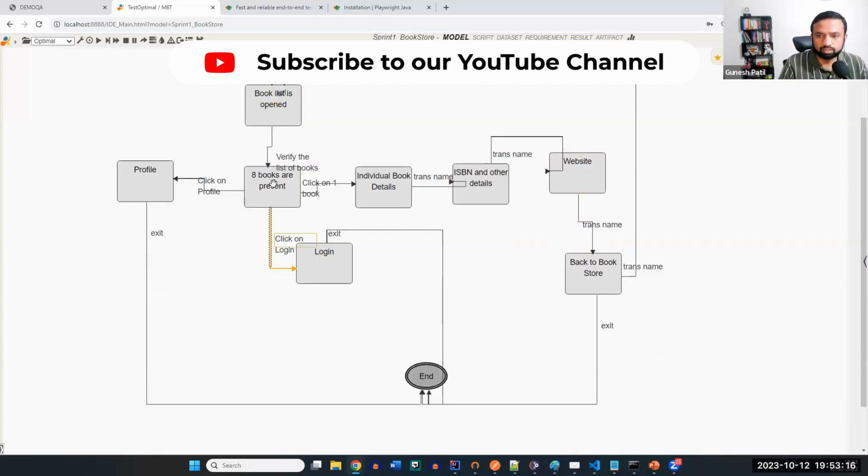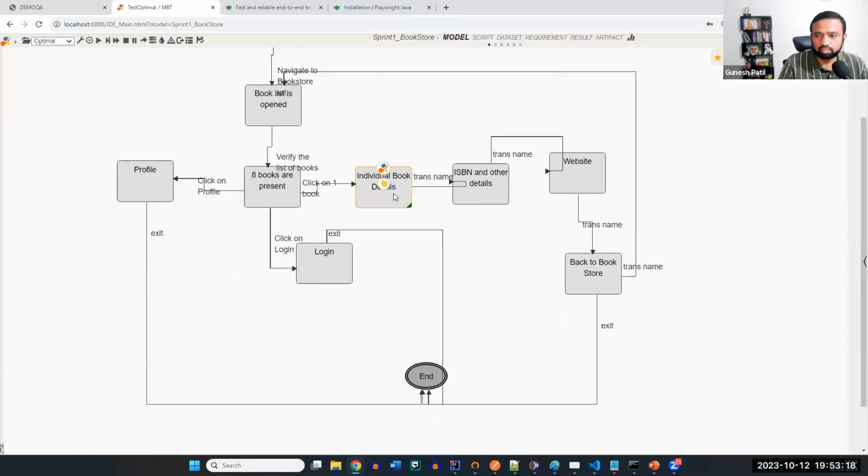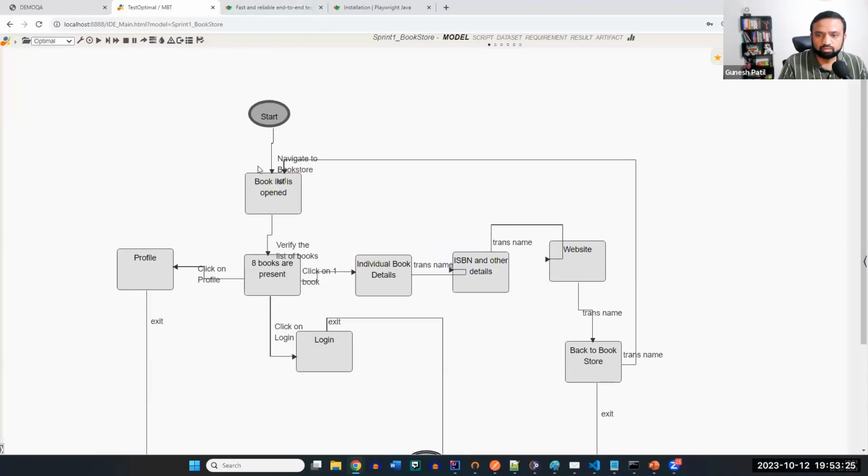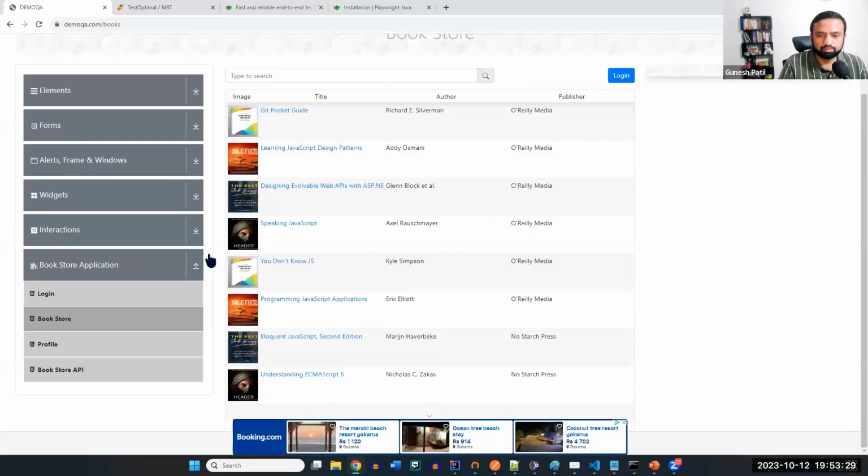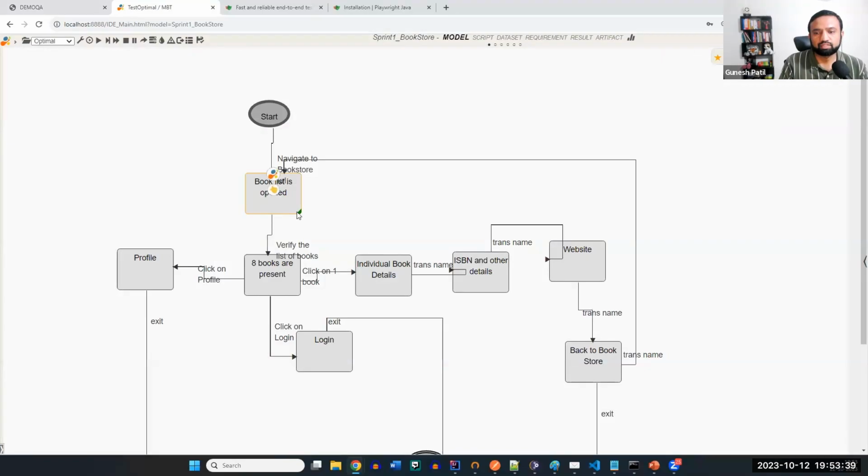So the book list is open, then the books are present. Then we click on individual and then we have the website. We go back, then profile, login. So that's how a simple flow we created for this particular site. It is basically the same thing as you would do for your application. The way you would interact with an application, same flows. We have just put it in a flow chart. And what the tool does is it gives you the test cases or the paths.